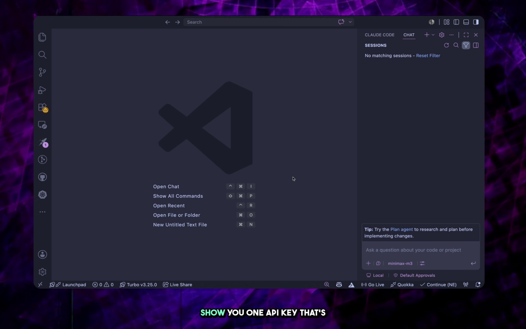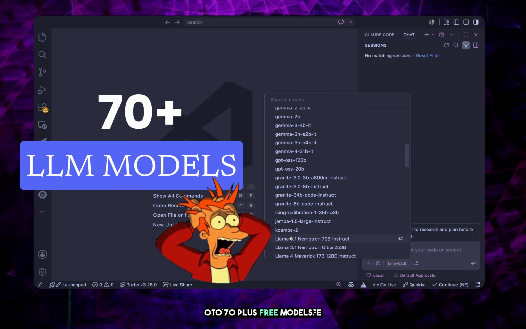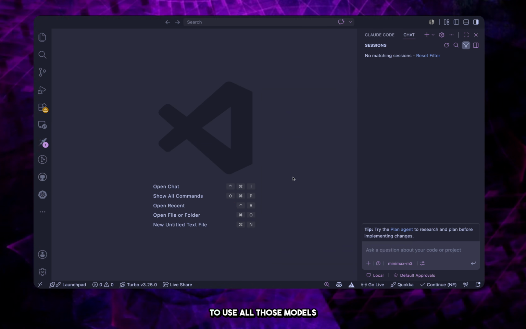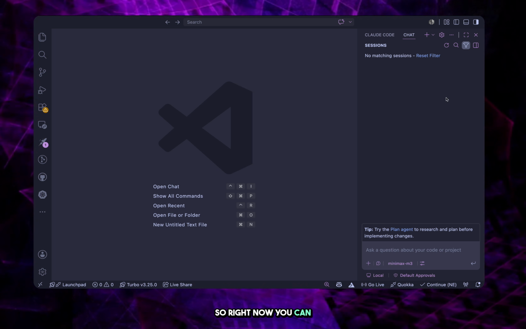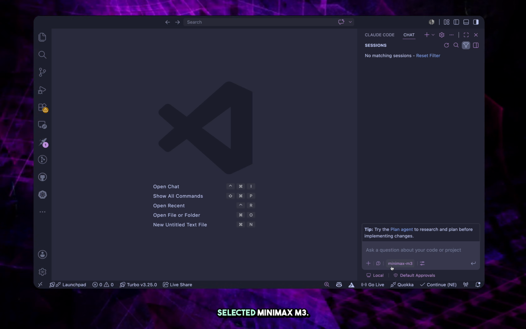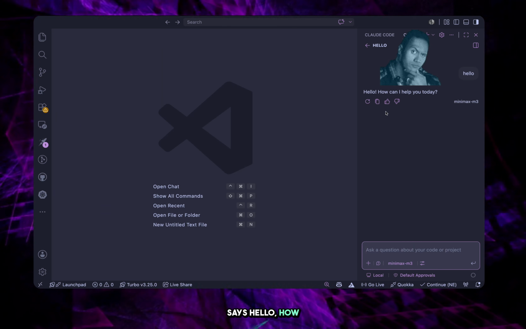In this video, I'm going to show you one API key that's going to give you access to 70-plus free models. That's right. And you'll be able to use all those models right within your Visual Studio Code. So right now you can see I'm in my Visual Studio Code and I have selected MiniMax M3. And if I say hello to it, it says, hello, how can I help you today?